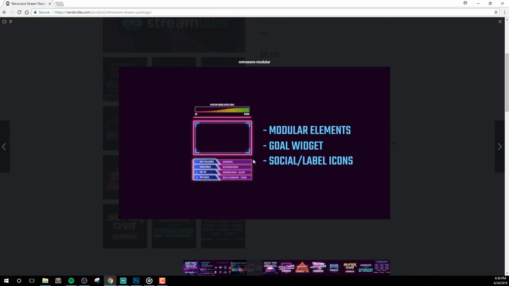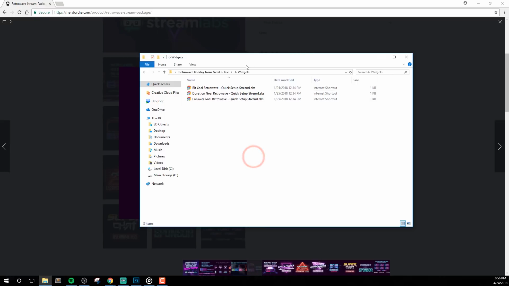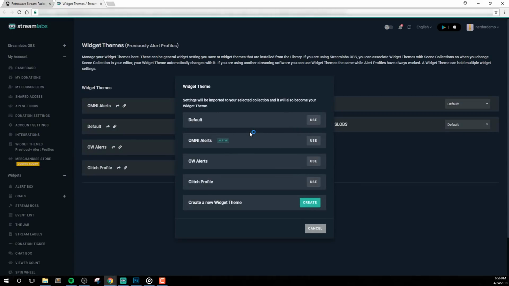This pack also includes multiple goal widgets. Let's cover how we can easily set these donation goal widgets up inside of Streamlabs. With the overlay downloaded and extracted onto your computer, make sure to go into the Widgets folder and click the appropriate quick setup link found in your downloaded files. This will begin the installation process.